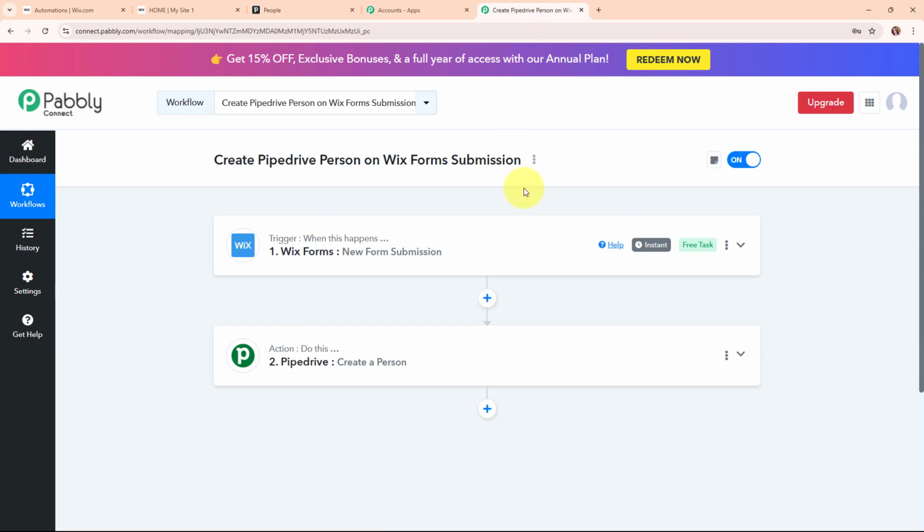Now let me summarize this whole video for you. So here we have taken our trigger as Wix Forms and our action as Pipedrive, so that whenever I receive a new form submission through Wix Forms, then automatically the person who has made the form submission is going to be created as a new person in my Pipedrive account as well. Okay, so these were the steps to how to create a Pipedrive person on Wix Form submission. I hope these steps were clear to you.